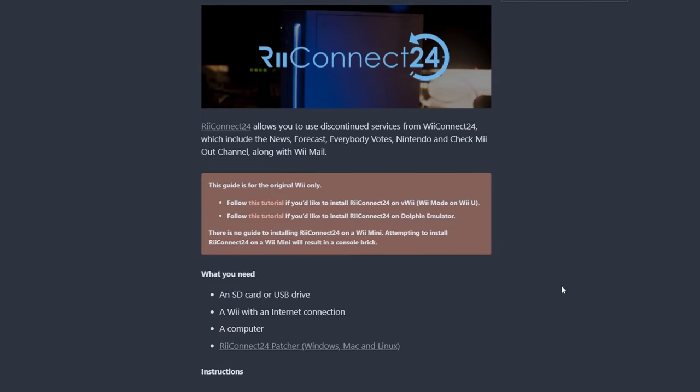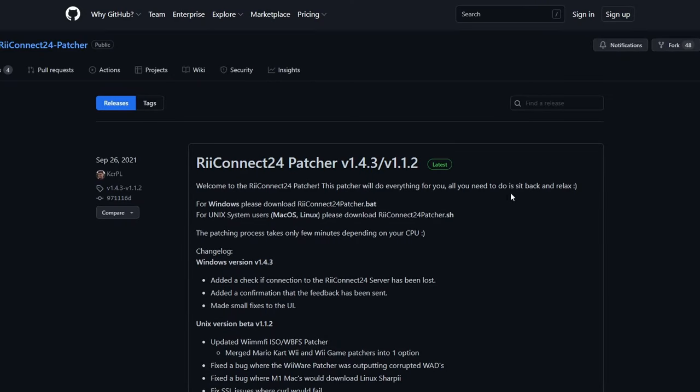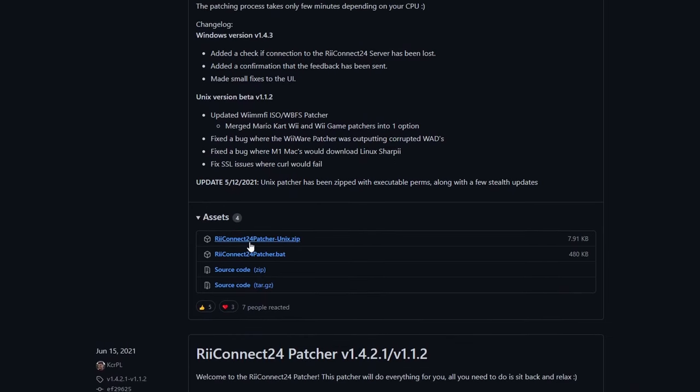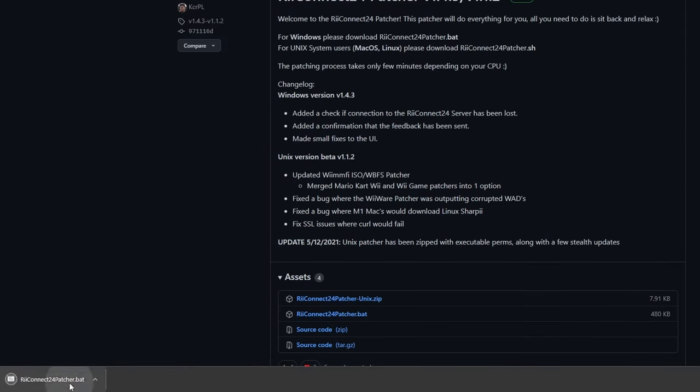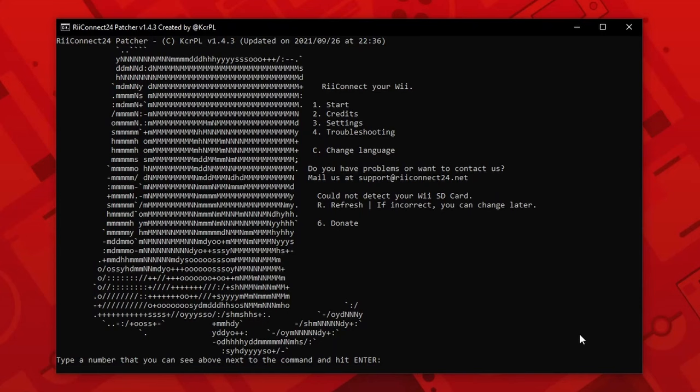So what we're going to do is click on RiiConnect24 Patcher, and this will take you to a GitHub page. Scroll down just a bit and select the program for your system. So bat if you are using a PC, or Unix if you are on Mac or Linux. Click on the file to download it, and once it's finished, click on it to launch the program. This program is safe, but if Windows gives you any issues, just allow it to run.